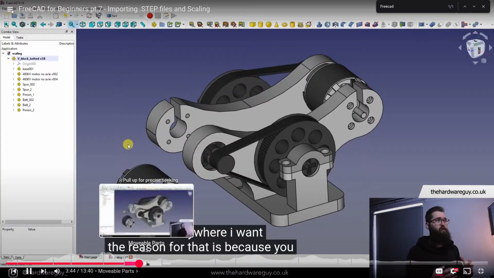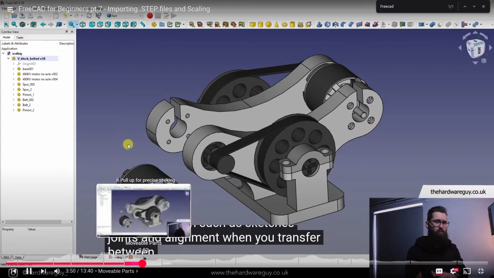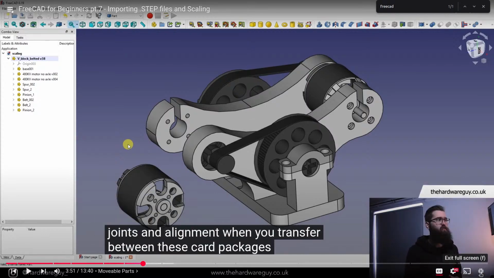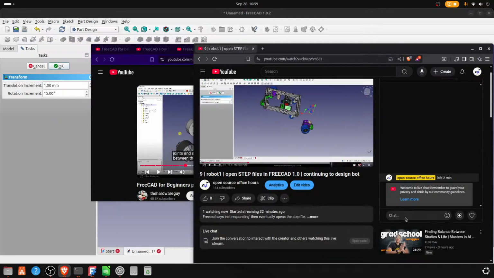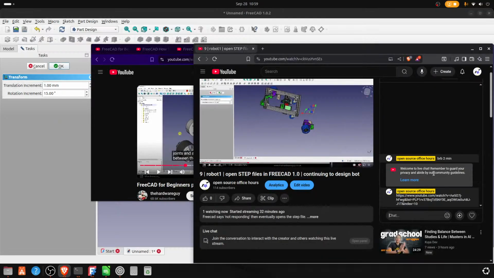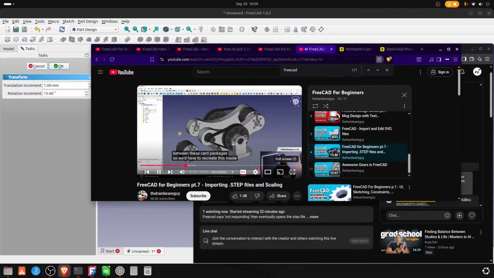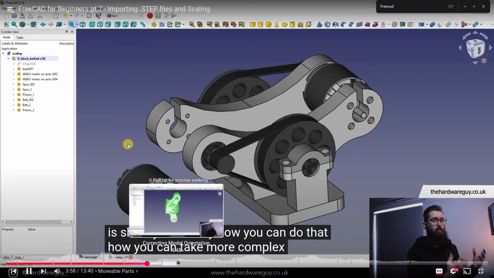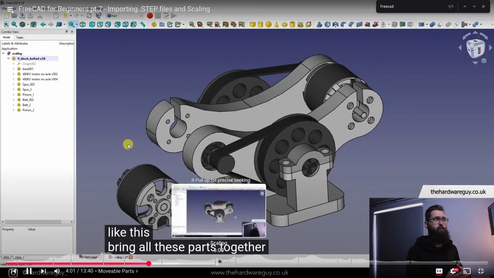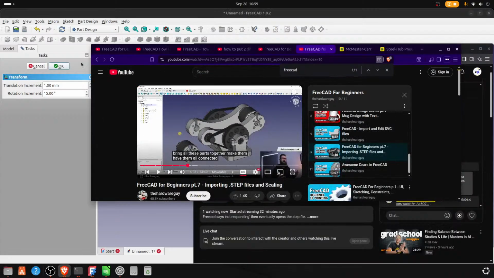I can move it anywhere I want, and the reason for that is because you lose that information such as sketches, joints, and alignment when you transfer between these CAD packages. I should link this video since we used it a lot. So we'd have to recreate this inside of FreeCAD, and what I'm going to do in a future video is show you exactly how you can take more complex models like this and bring all these parts together. I don't think this video is going to help me do it.